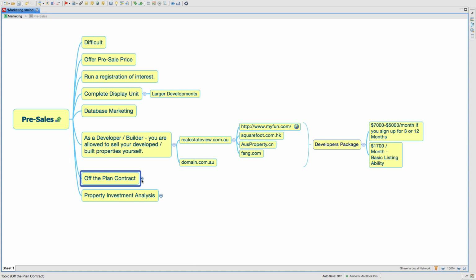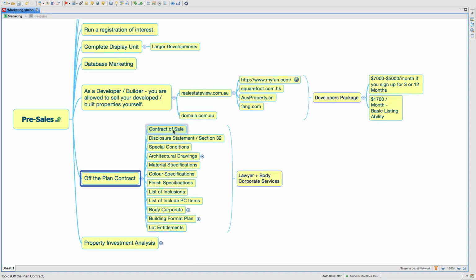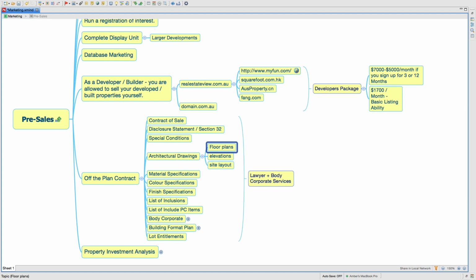You've got off the plan contracts. In your off the plan contract, these are the things that should be included. You need a contract of sale, disclosure statement or section 32 in Victoria, special conditions, architectural drawings, the floor plans, elevations, site layout, material specifications, color specifications, finishes schedule, list of inclusions, list of included PC items.